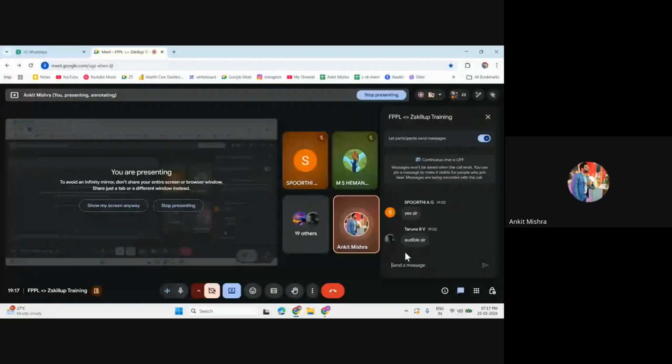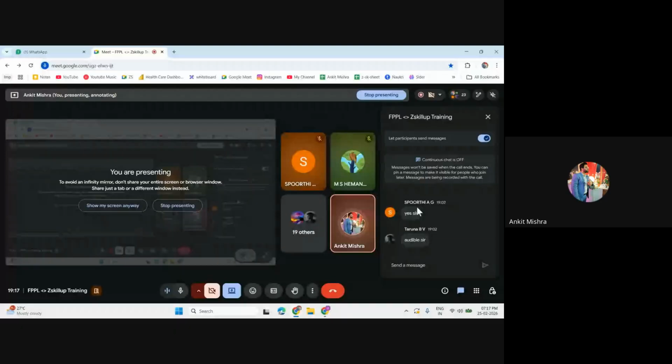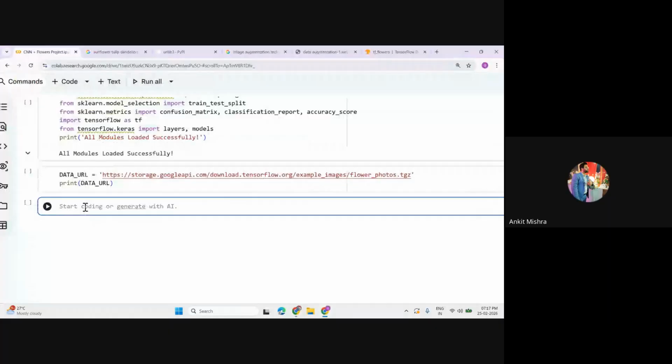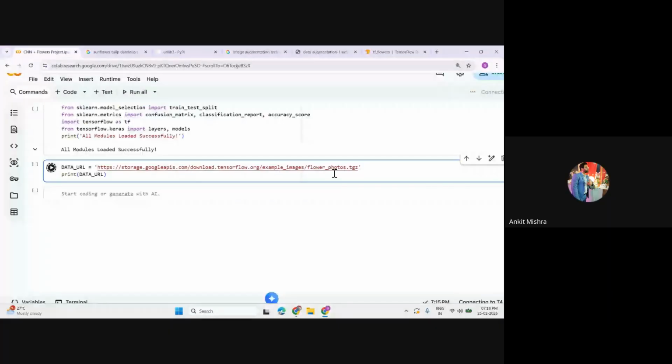Am I audible now? Just quickly confirm this for me multiple times, right? Because again, I'll repeat, I'm connected on my mobile phone, so I have to check again.